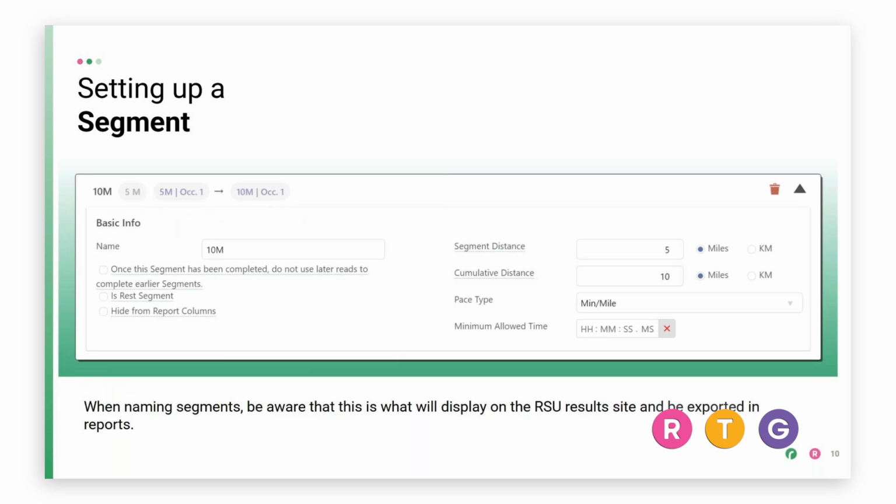So next, when you name segments, just be aware that this is what's going to display in RunSignup results and will be exported in reports. So name them appropriately. Sometimes people like to make the segment names specific to the event, if you have a bunch of scored events that use similar segment names, so they can easily pick them out. But just a note there.